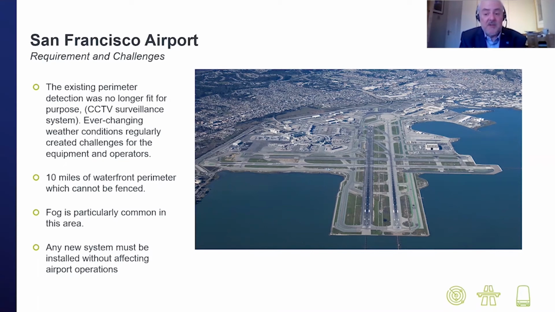In addition to this, the airport also has 10 miles of waterfront perimeter, which can't be fenced for a mixture of reasons. One of them was aesthetics. They didn't want to put fences up, but also the aircraft operate very close to the edge of the site as well. So for those two reasons, it was decided they weren't going to put fences up around the marine perimeter at all.